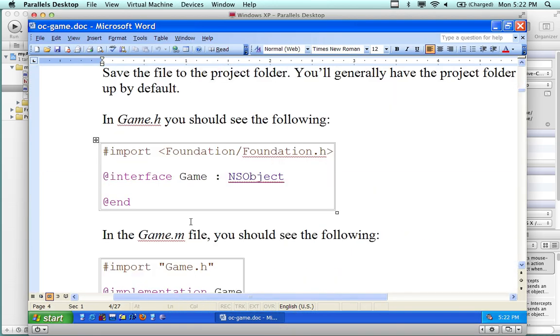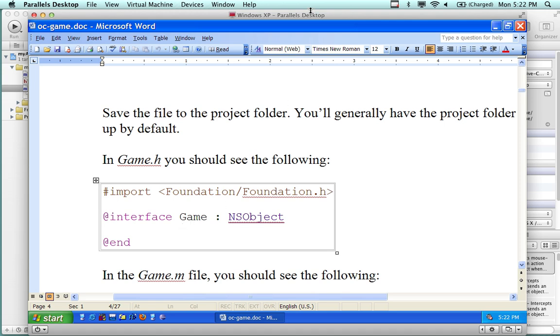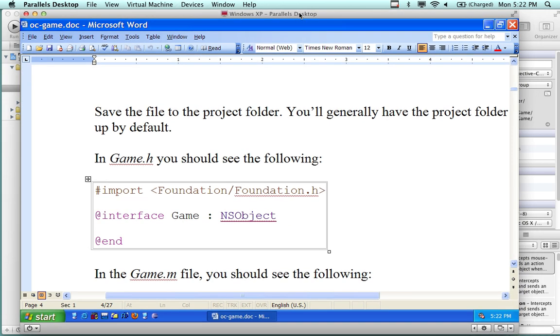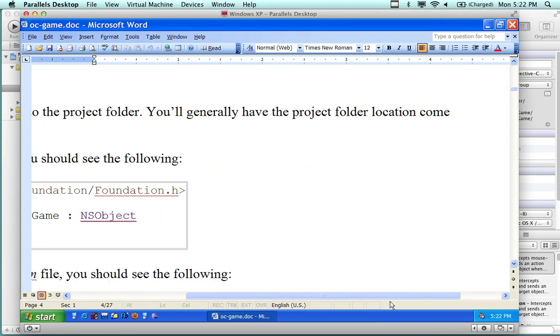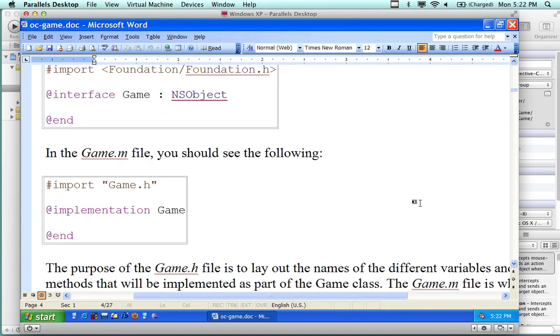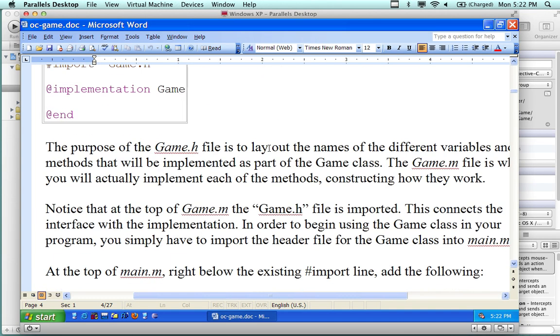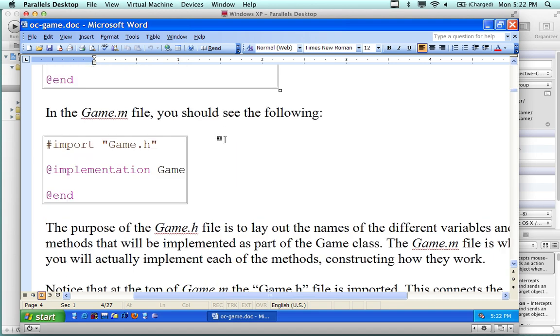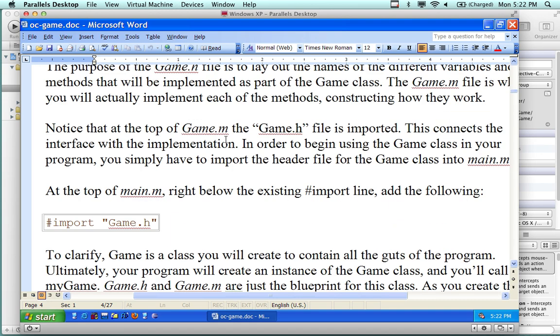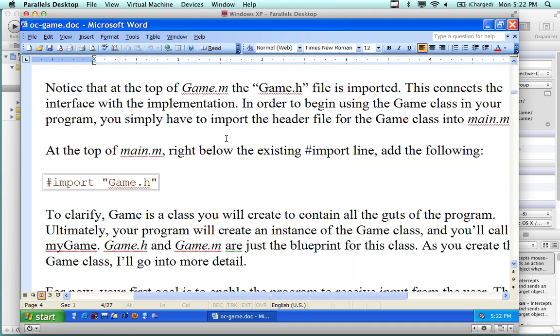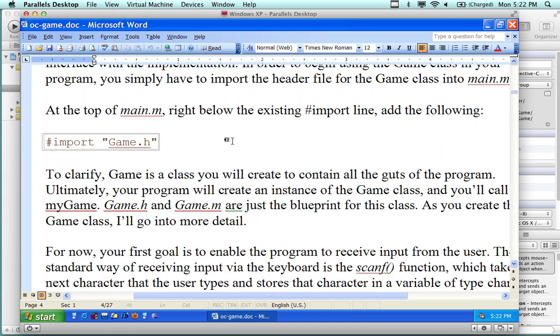We called it Game. So now we're going to save the file to the project folder. Generally, we have a project folder that is created by default, and the location comes with where we've saved it. So if we look at Game.h, we see this. We look at Game.m, we see this, what we just looked at a few minutes ago. Don't have to go through the purpose of this because we know this already, right? We know what they're used for, interfaces. And so if you're still kind of unclear about that, go ahead and download the tutorial and take a look at it.